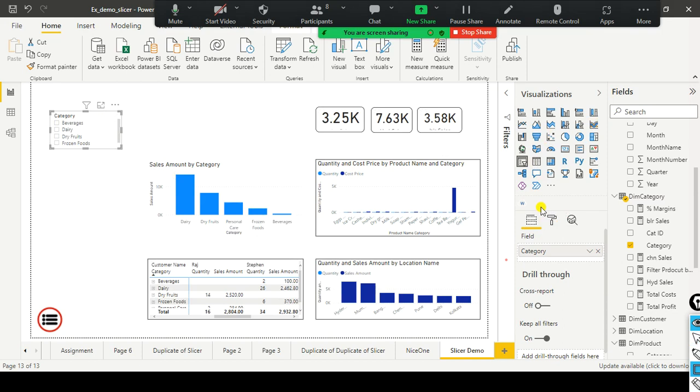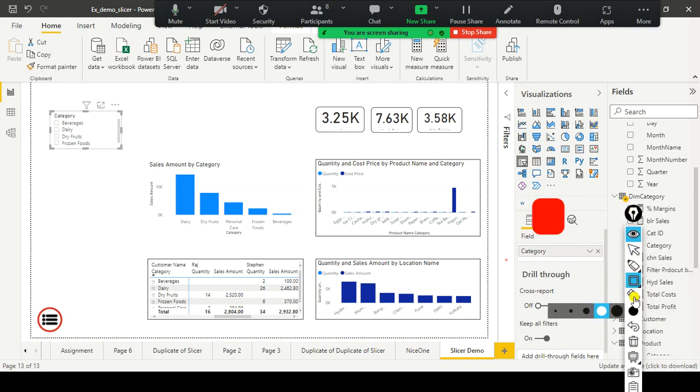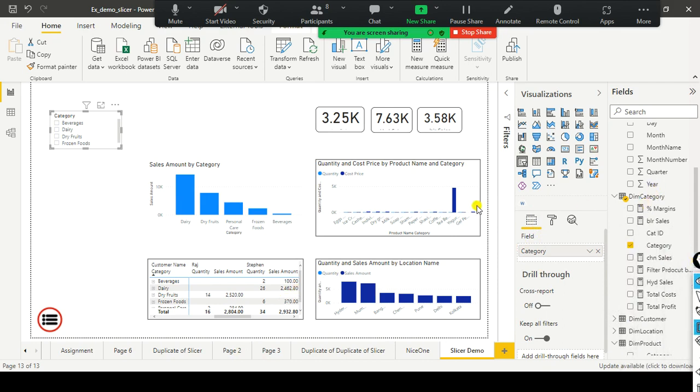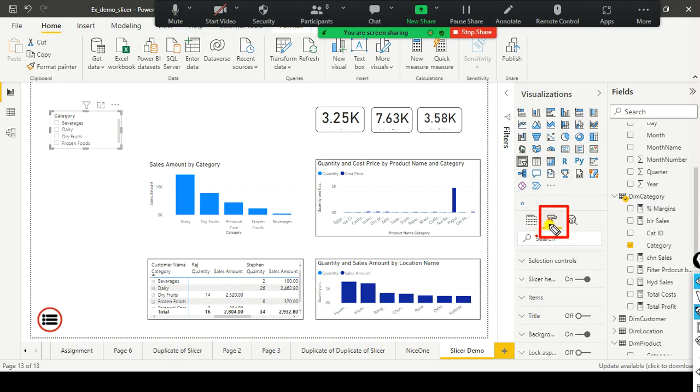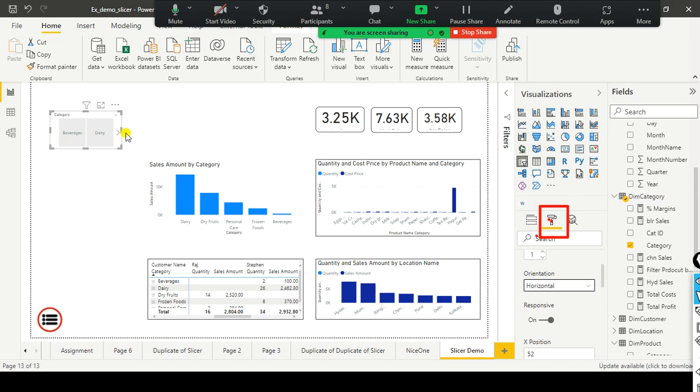Now I go to the format tab. Look here on the right side, you have something called the format tab, right? This is your format section, and if you click on this icon, you can see various formatting options: general, outline color, outline weight, and orientation. Currently it is vertical orientation. If you want it horizontal, look here, it became like a button, and you can resize it.